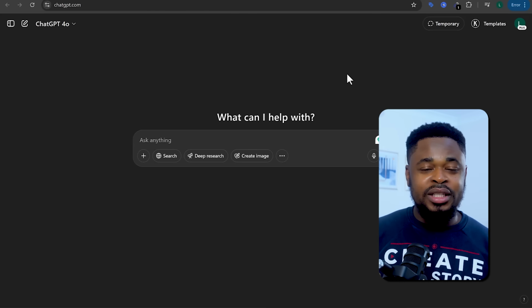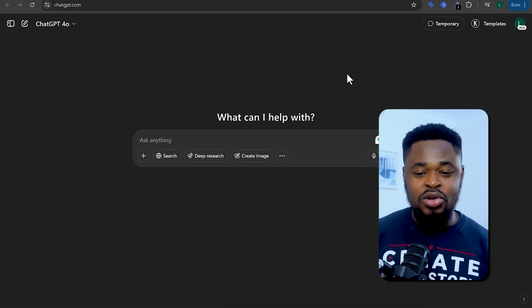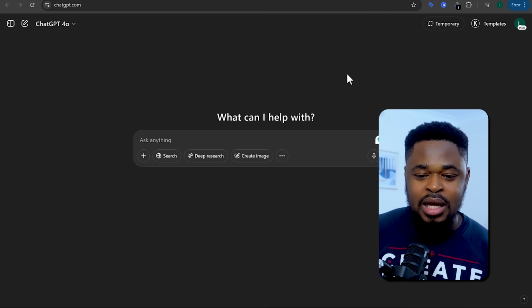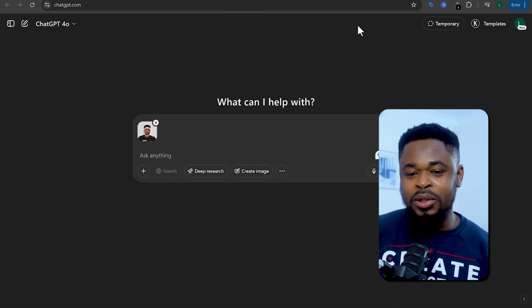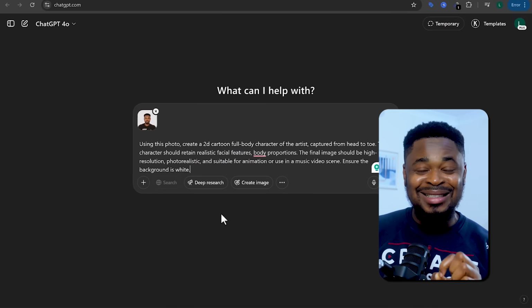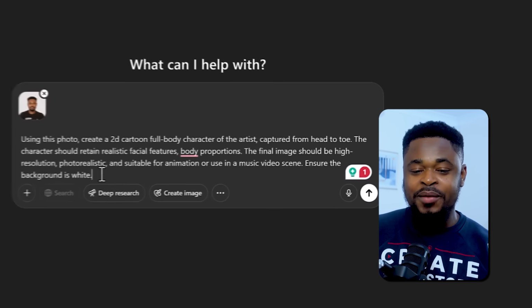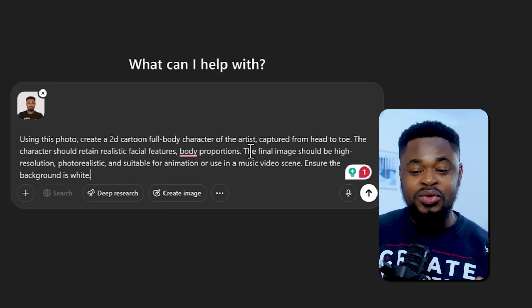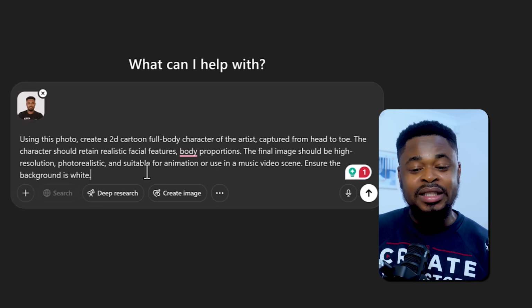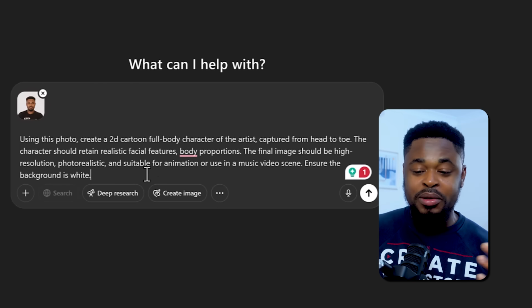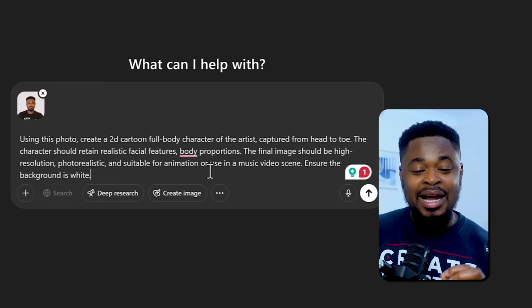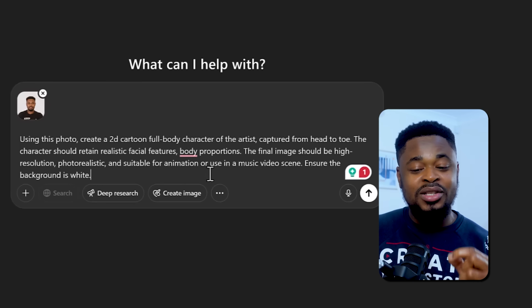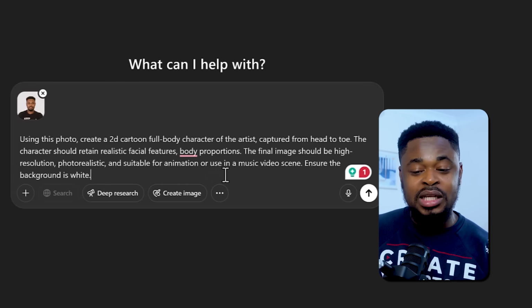Now, I want to create the music video for me. All right. So I'm going to upload a photo of me. Boom, I've uploaded a photo. And then I'm going to enter this prompt. I'm going to say, using this photo, create a 2D full body character of an artist captured from head to toe. The character should retain realistic facial features, body proportions. The final image should be high resolution, photorealistic, and suitable for animation or use in a music video scene. Ensure the background is white.